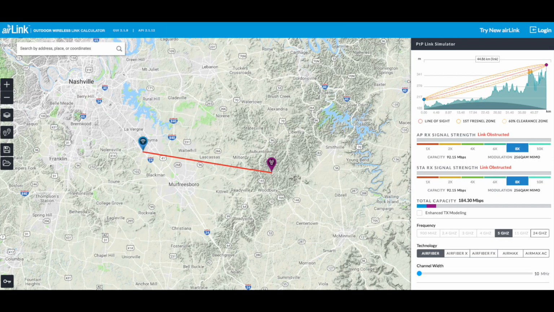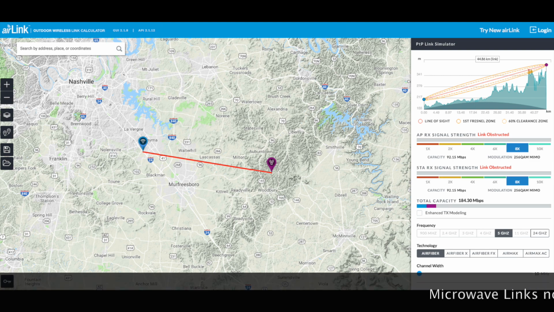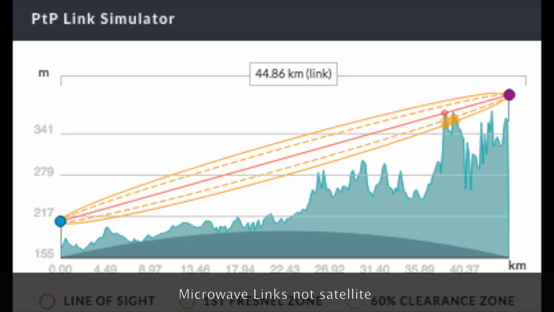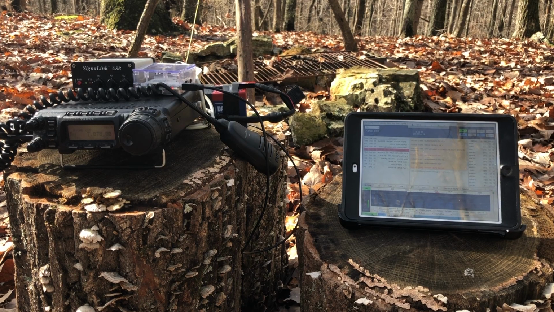So the map you're looking at on the screen here is a terrain map. It's actually used for satellite links. We use it with the mesh networking that we do. But I thought it would be kind of a good graphic to show you guys to give you an idea of the terrain between us.